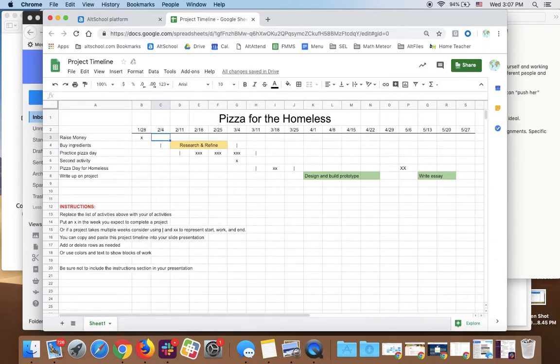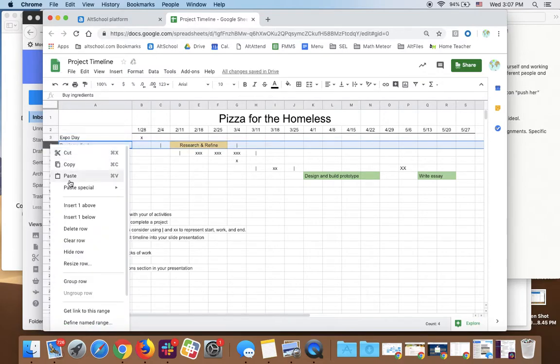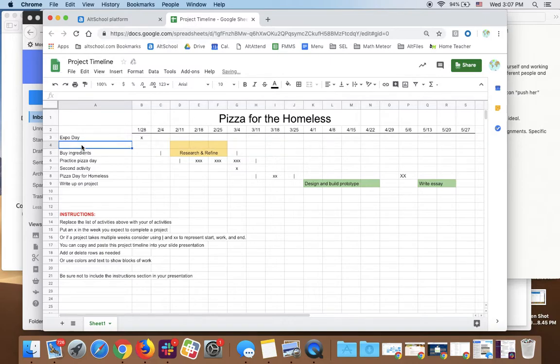Oh wait, that was my expo day. So I need to insert a new row here. So here is going to be raise money. And if I don't want this to be colored, I can just copy and paste this whole section here. And I'll paste that as blank. So now I've just got, so I'm going to start raising money here. And I'm going to be raising money, gosh, the whole time.